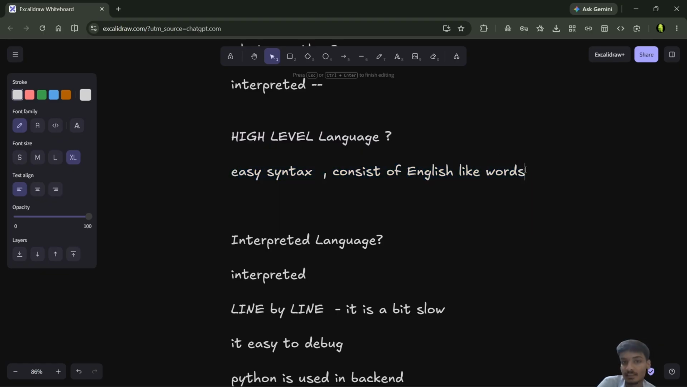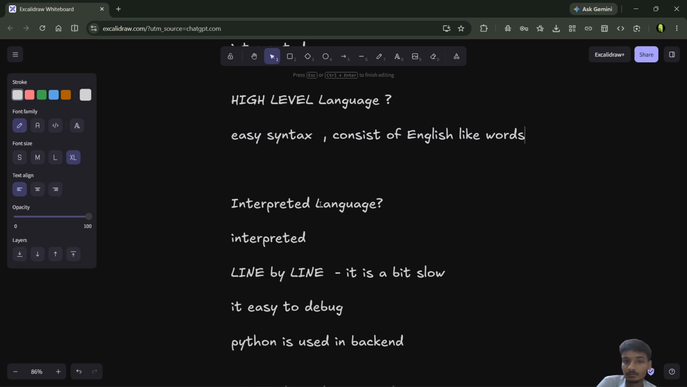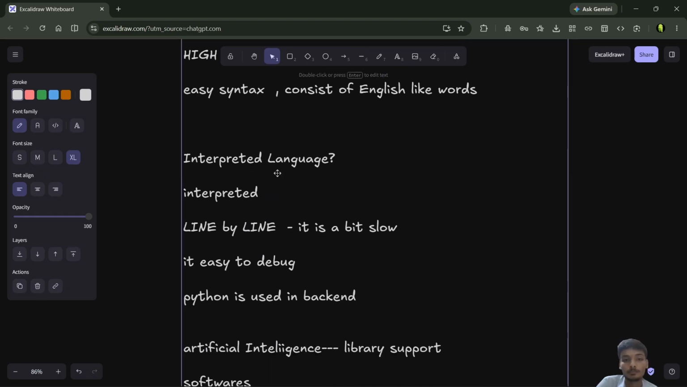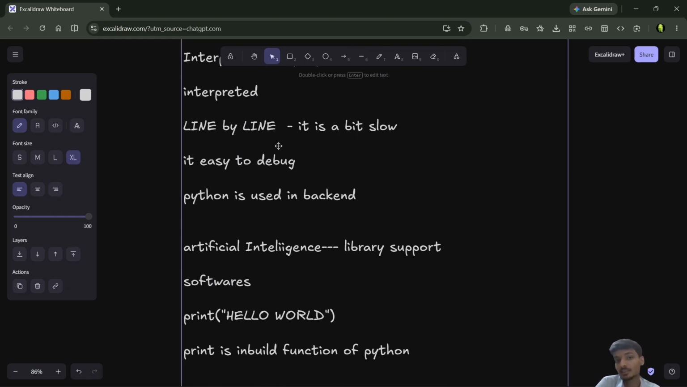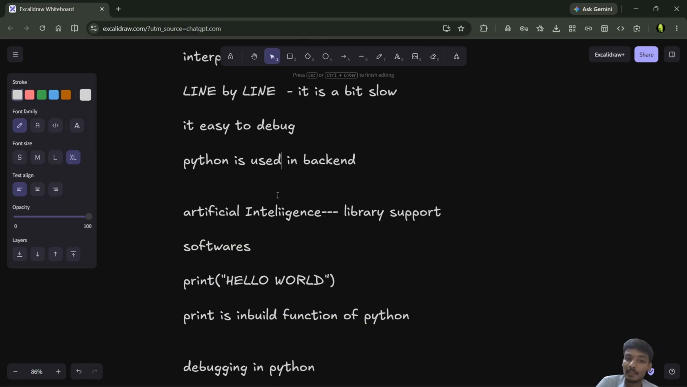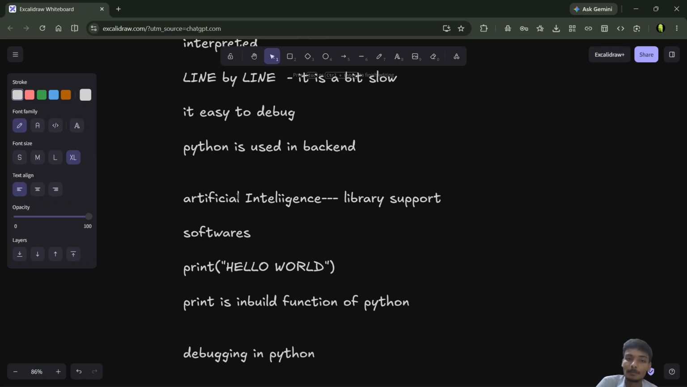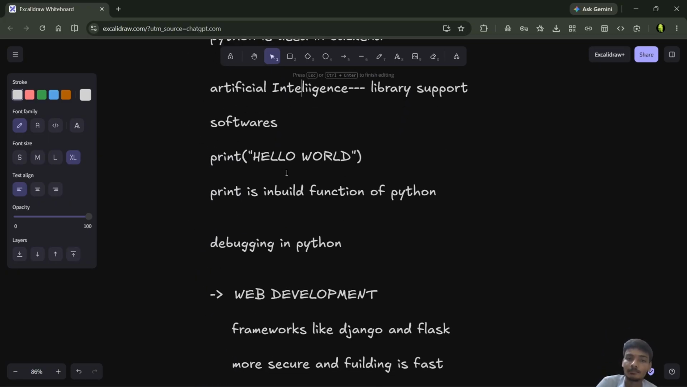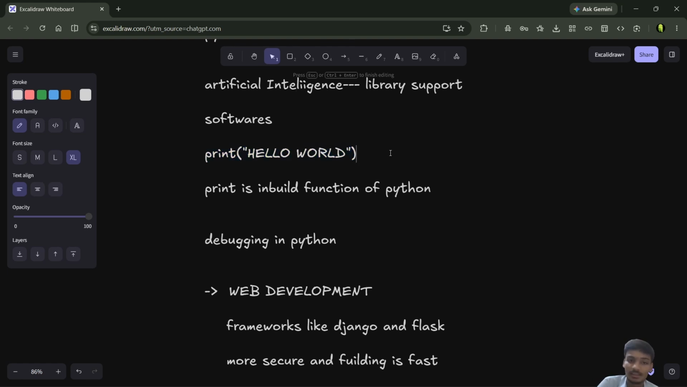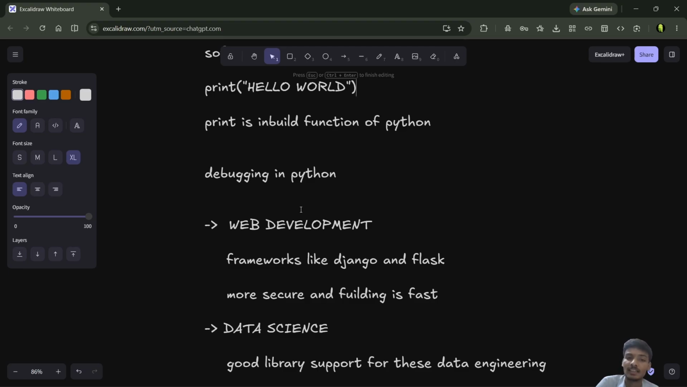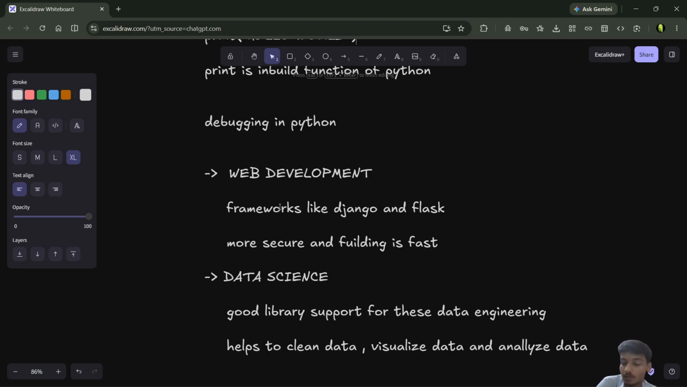Like the print statement. Print is an English word, and it is easy to debug. Python is also used in backend, artificial intelligence, and so on. Here is our first statement, the print statement. After that, we also learned about the detailed analysis of the applications of Python.